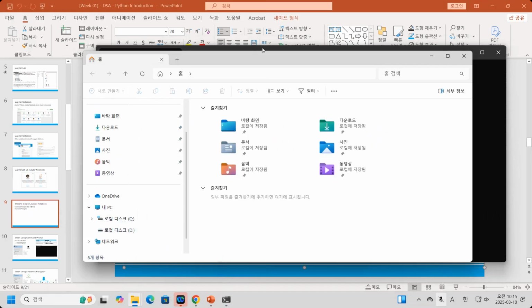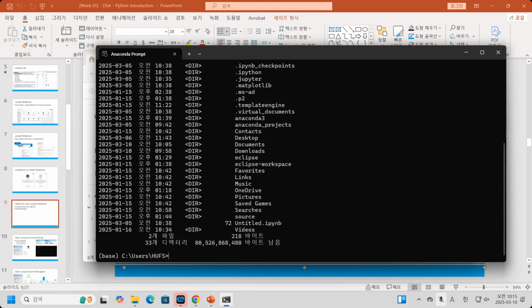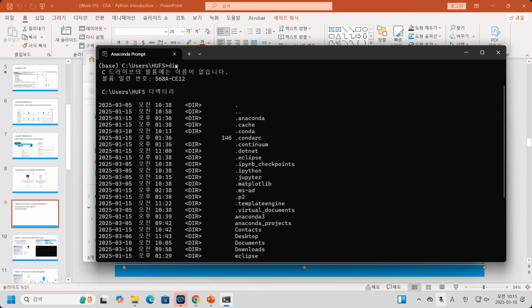Okay, so if you have two drives, you can go to, for example, the colon, and then you can go to the other drive. You can save your files in the other drive. But as far as I know, most of you only use one drive, the C drive, so let's just use C. And then you can try to locate where you want to put your file. I can find the dir. Dir means directory.